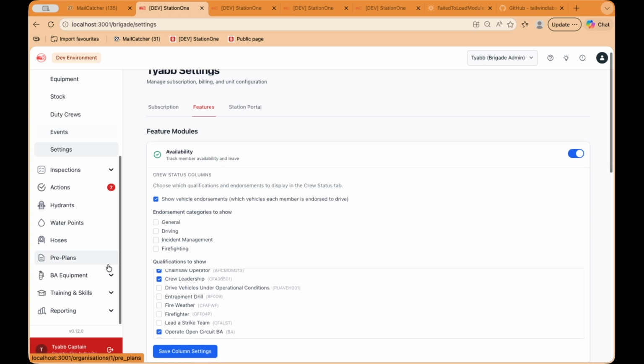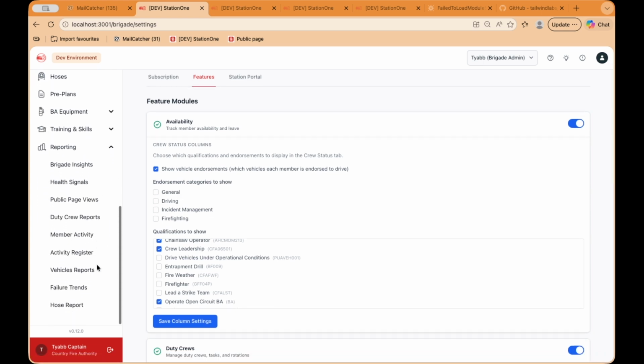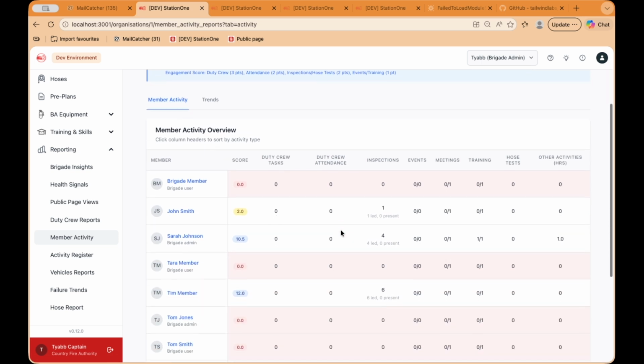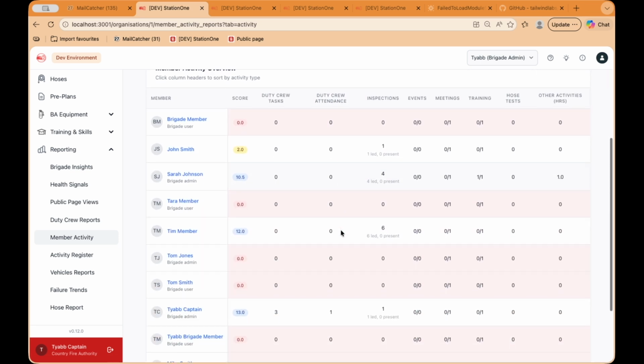We've done some work on our reporting, particularly around our member activity. So a couple of changes here. One looks at basically excluding events and training sessions where a group of members has been invited using our membership groups feature. So for example, if John Smith is not part of the internal firefighters group and you run a training session for internal firefighters, John won't be penalised for not attending that training session.